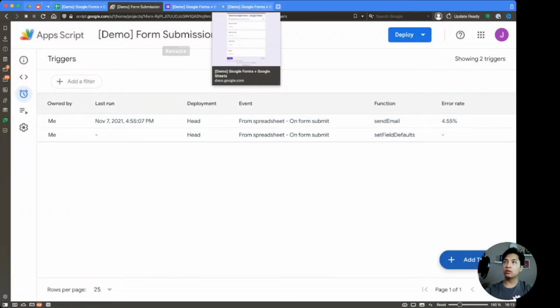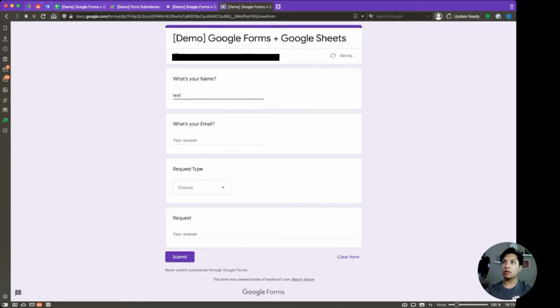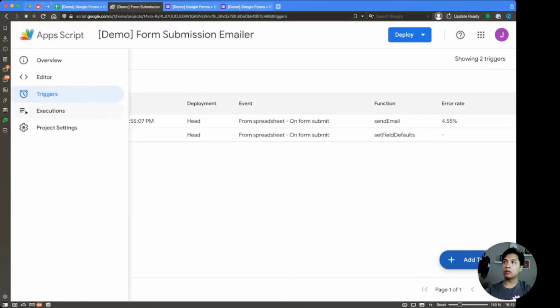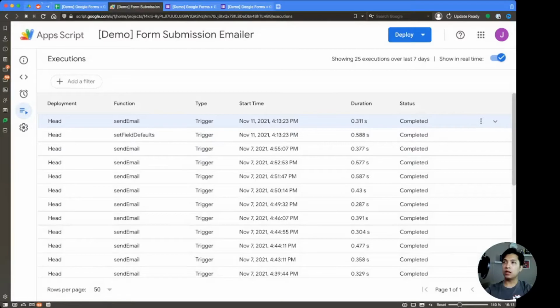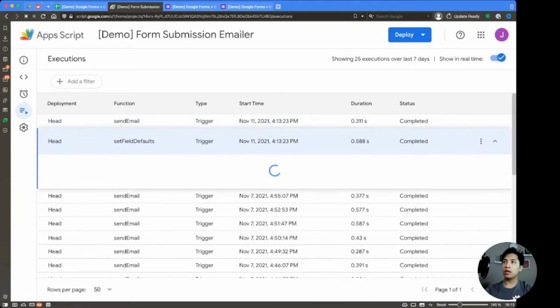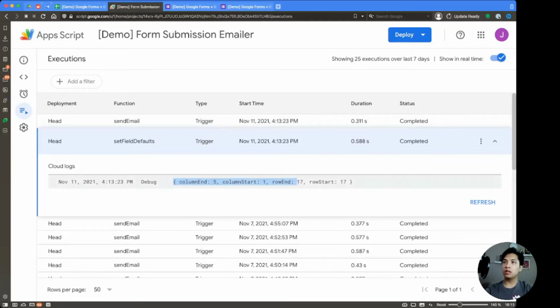And then going over to our form, let's just go ahead and test this out. So we'll just do test.com, the other field is whatever, and we'll just say test. So we submit that, and then going back over to our executions, that's over on the left-hand menu bar, I'm going to see that it got triggered, setFieldDefaults, and this is the range data that comes with it.